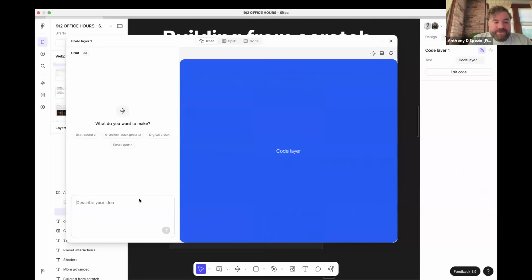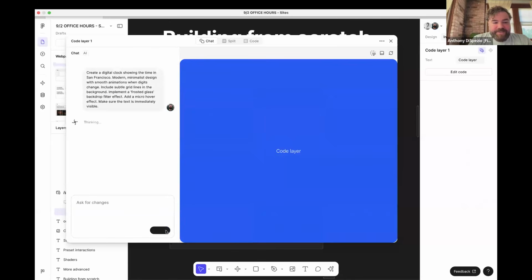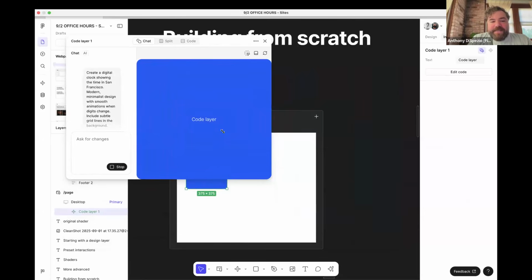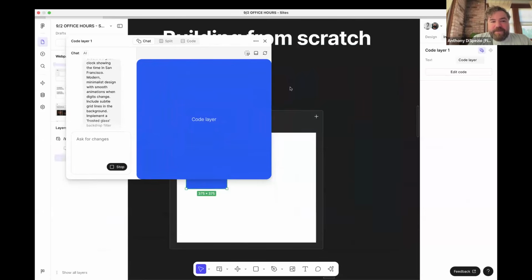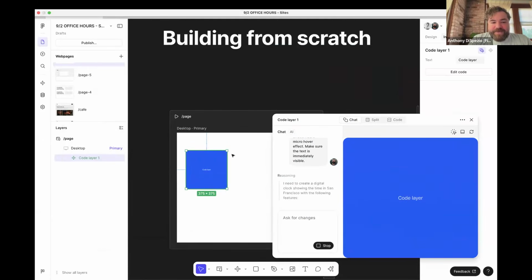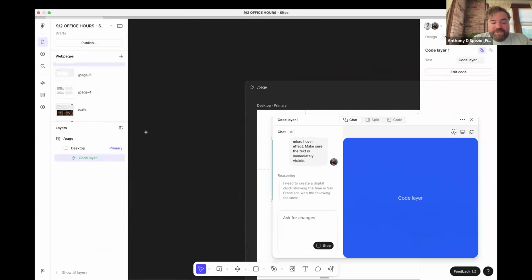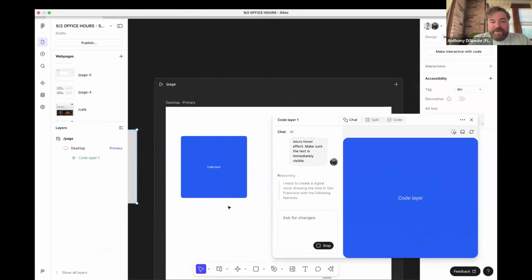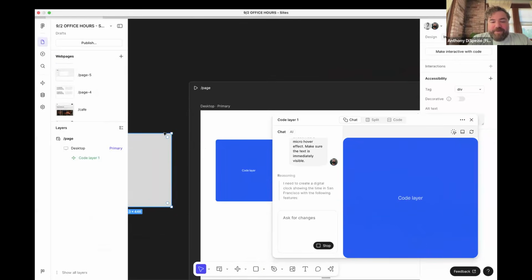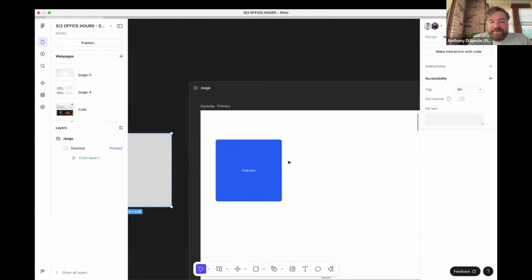But more importantly, I can come in and just start typing and describing what I'm trying to build here. Now, in this case, I'm just going to do a very simple one. Let's do a digital clock. Great. Give me a digital clock. That's going to go ahead and build an example. But the thing to note is that since I started from this code layer, the code layer itself doesn't actually have any properties, right? It's going to act just like a rectangle at that point, right? I'm going to let that cook for a little bit. We'll come back to that later.